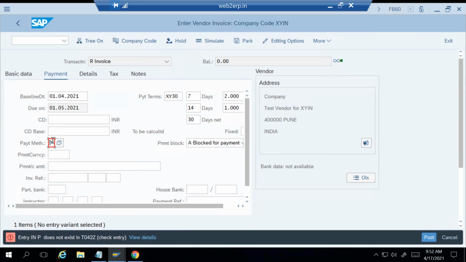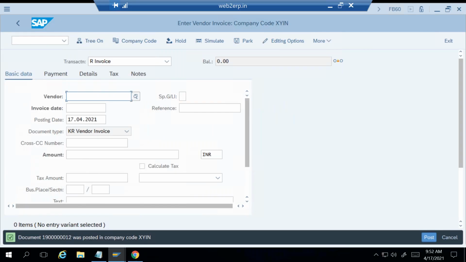P does not exist. We already seen this error. We need to remove the payment method because this is not there. Okay, so my document has been posted. Okay, accounting document has been posted.